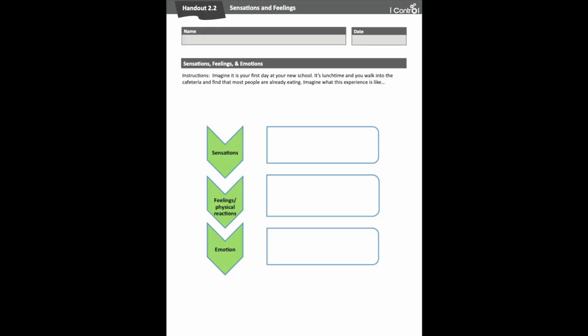Happiness. Pause the video and use handout 2.2 in your workbook to practice thinking about the sensations, feelings, and emotions in this situation. Try to come up with a couple of words for each step. When you're done, press play.